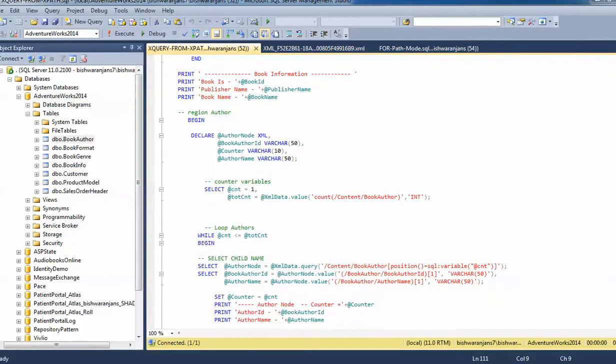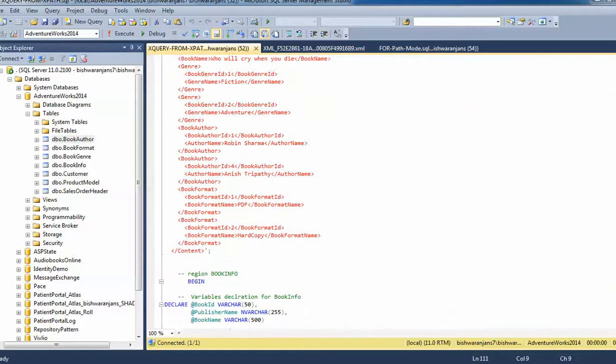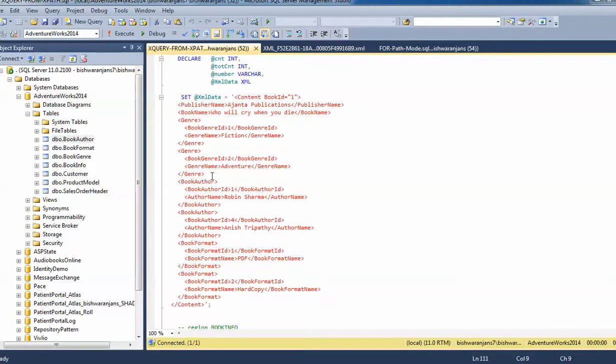I'll come again. Then suppose I want to get the book author information. As you can see here, there are two authors. There are two book author nodes for that particular book. Right, so there are two authors. If I want to show both, I will be showing author 1, author 2.